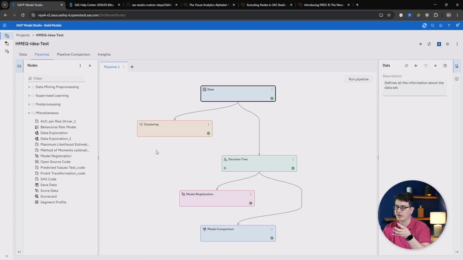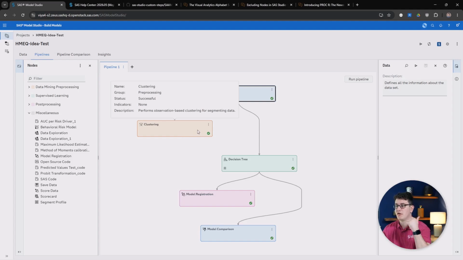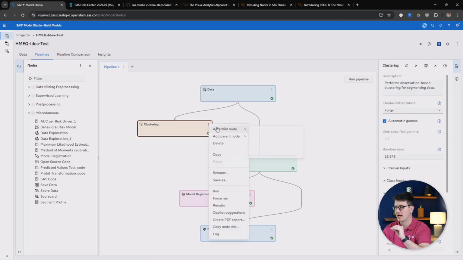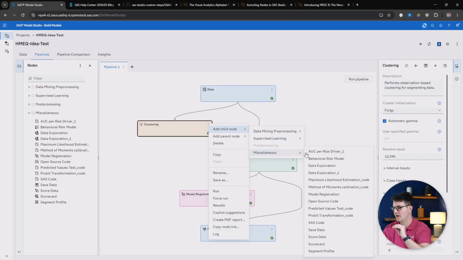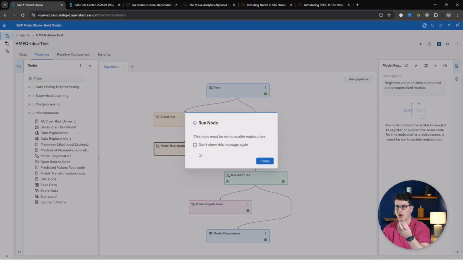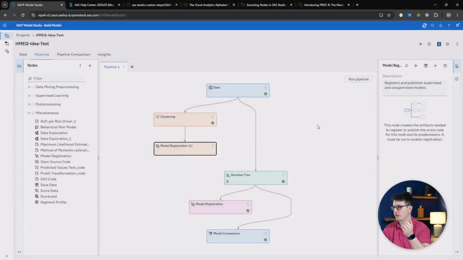Now, the cool thing here is this isn't only applicable to things like the supervised learning models, but also to unsupervised learning models that you create in here. For example, if you just want the clustering model that you have built in here, you can go ahead, say, add a child node, miscellaneous, and then model registration. Of course, you could also drag and drop into this. You will get a note that you have to run this node first. Let's dismiss this message for any further pieces and let's run it.